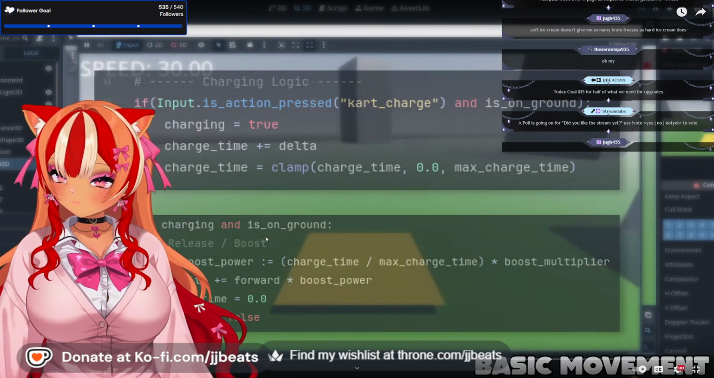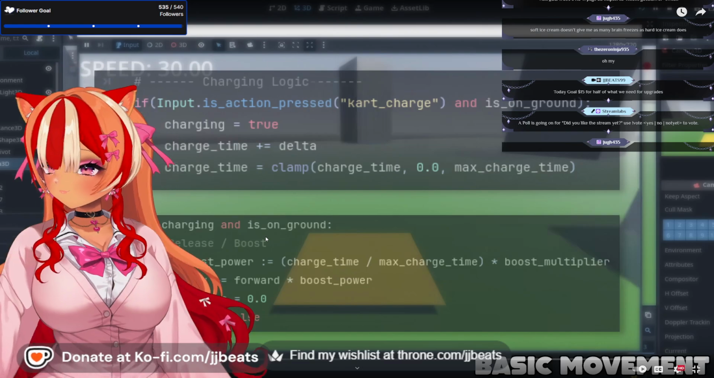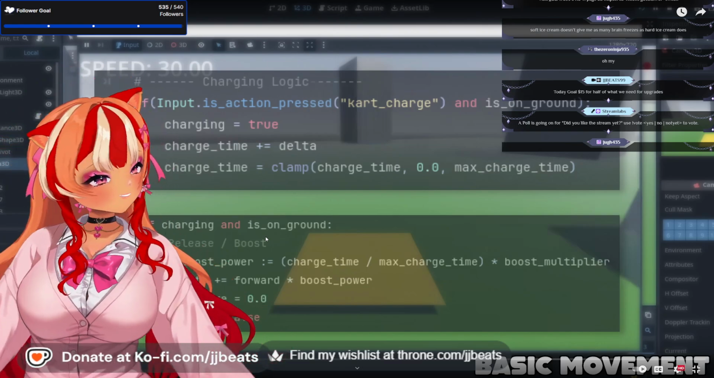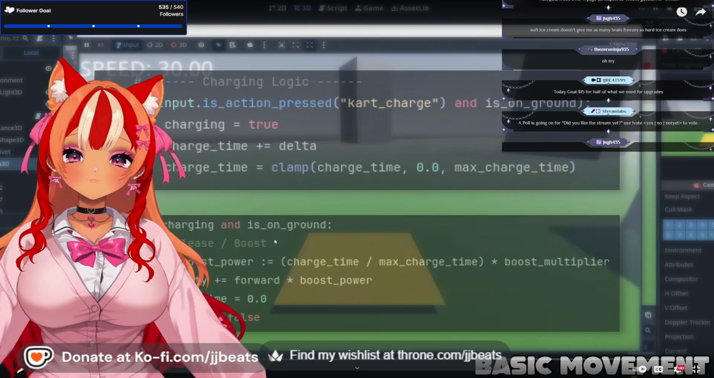Why does that look like RenPy code, low-key? I mean, it's a bit more... It's quite a lot more complicated, but low-key it just looks like RenPy code.